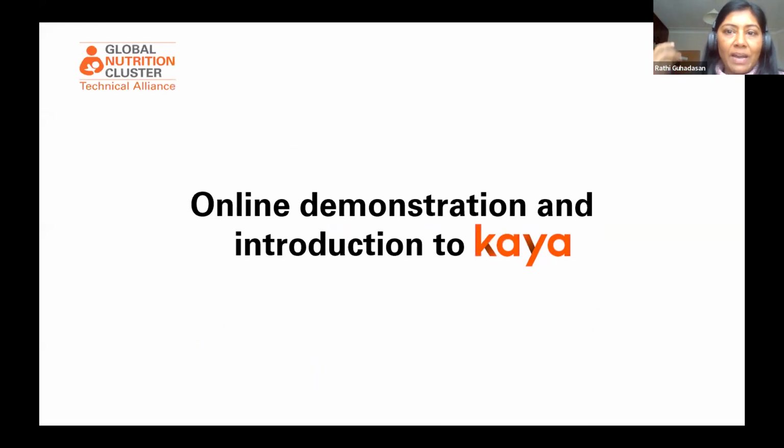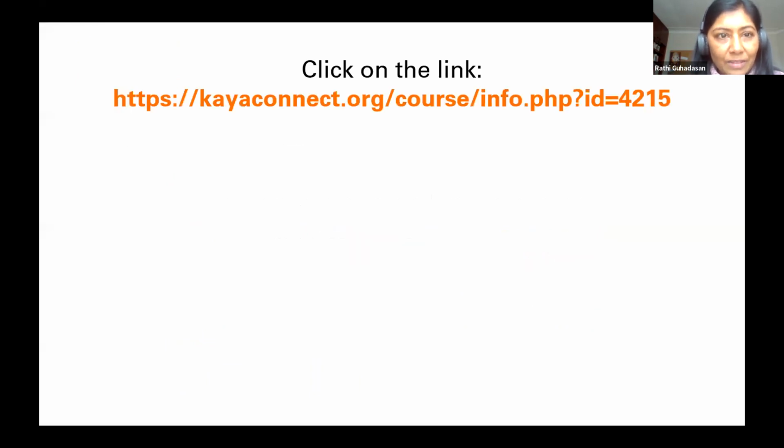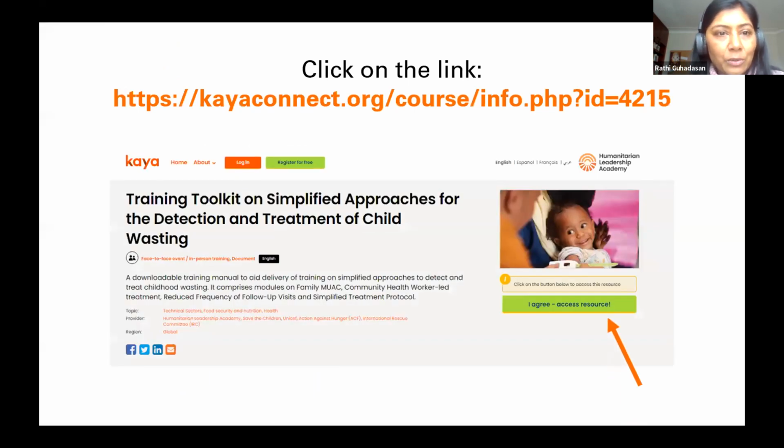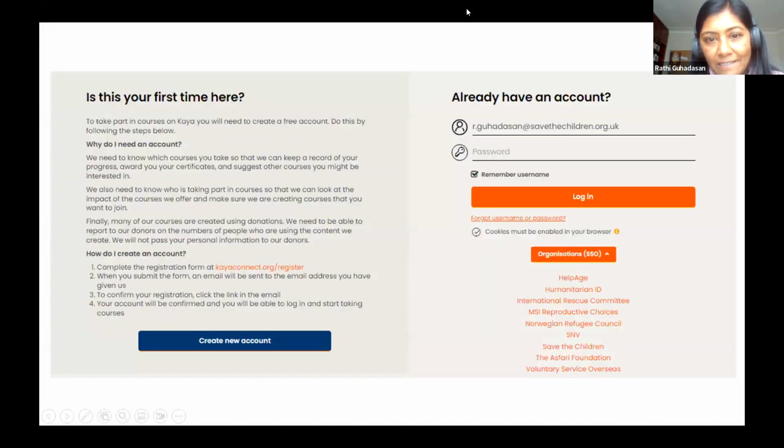Just to show you how you can find the toolkit and how to navigate your way through it. If we go to the next slide, please. We'll share the link with you, and the toolkit is hosted on the Kaya platform. Once you click on the link, you just need to press the green button. And if you go to the next slide, please. Then you simply need to log in using your password or organizational sign-on. If you've not used Kaya before, you will have to create an account, but there are instructions to do that on the left-hand side, and it's free and takes you a couple of minutes. Next slide, please.